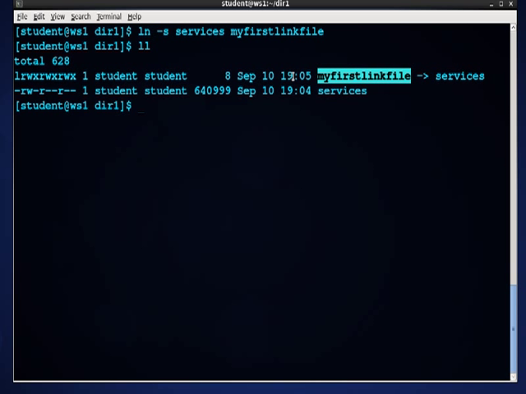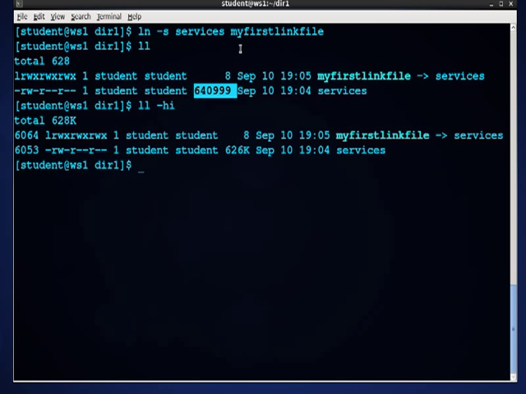A couple of other things you'll notice that are different about symbolic links at the command line. Notice the size of the original. Let's up arrow again and type HI so we get a better picture. Notice the size of the original compared to the size of a link. Now that makes sense because it really is only a shortcut to that actual file. You can also tell it's a link by the L at the beginning of the permissions.